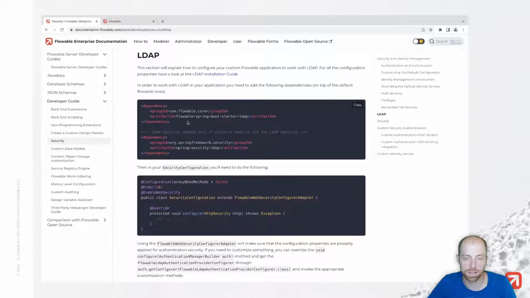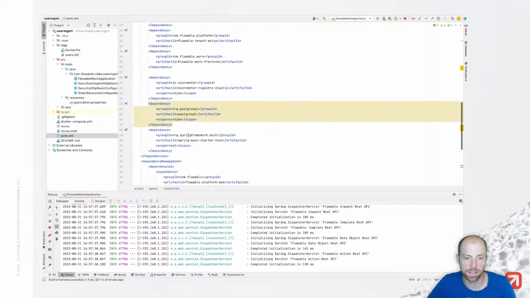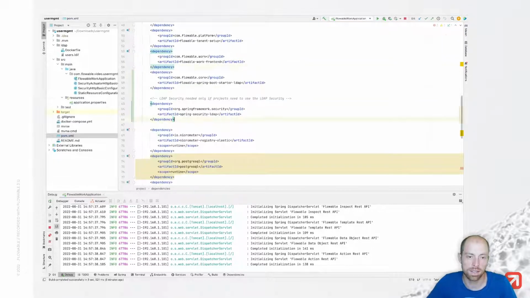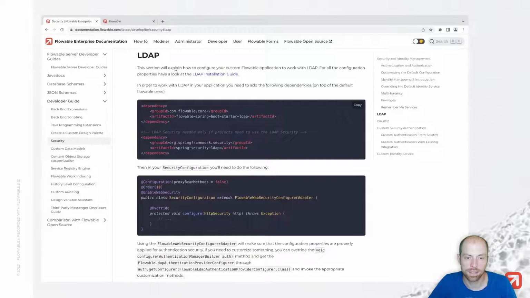So we can simply take those two dependencies here and copy them and go back to our IDE and just put them here in our POM file and reload our Maven dependencies. Now, once that is done, our next step is to configure the LDAP properties so that we are able to connect to the LDAP instance. Therefore, you can simply click here LDAP installation guide.